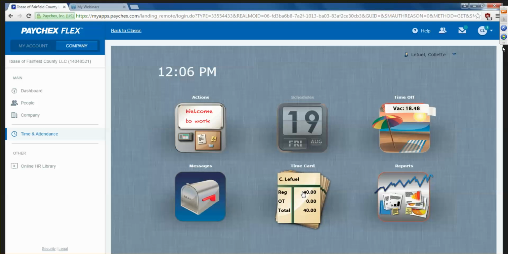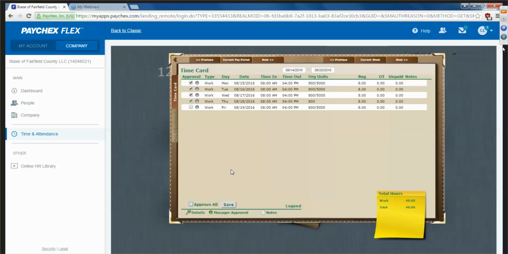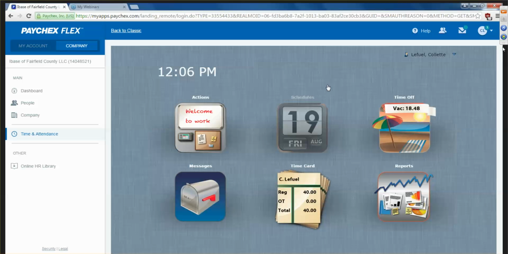So we'll come down here to time card, and you'll see that these are the days or the hours that you just put in, so you don't have to do anything here. This is just a summary for you to see. We don't have any previous time cards because this is the first week that we're using it, but going forward you will be able to come back and see past ones. We'll close that out.